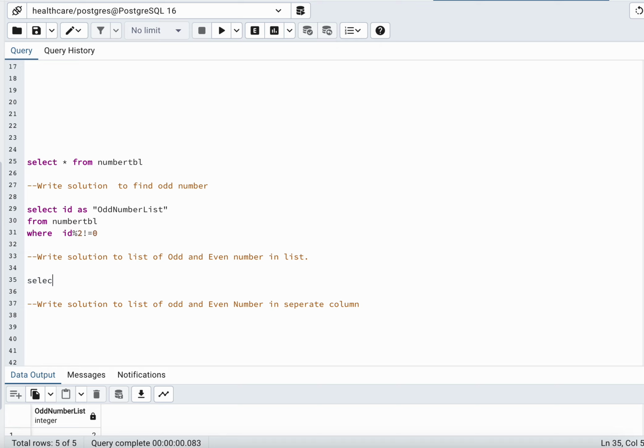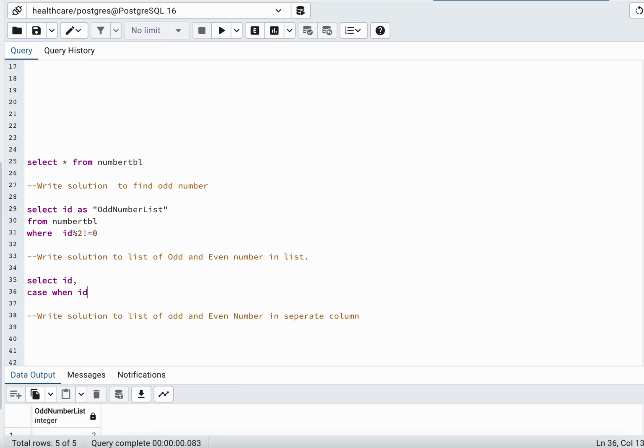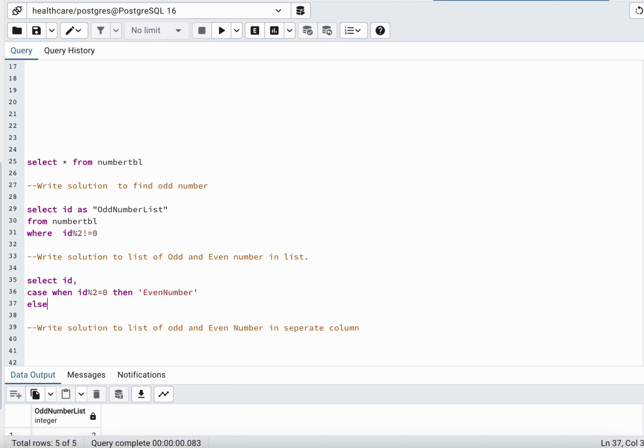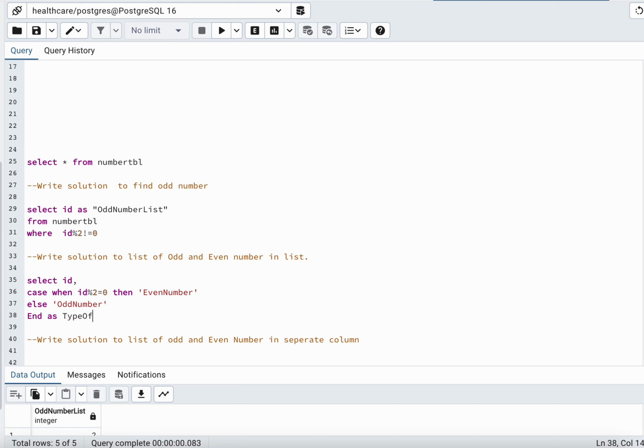So how do I write it? Select, then in those circumstances I have to use a case statement. Case when id % 2, let's go with the even number first, equal to 0, then it's an even number, else it's an odd number. We need to end the case statement, so end as type of number.